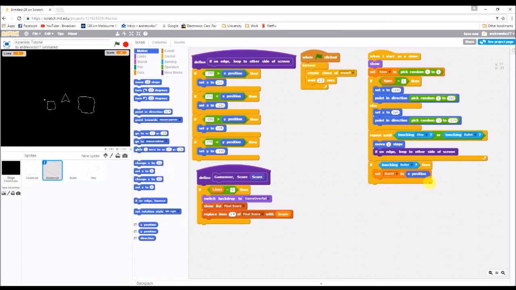So what that does is when we create our small asteroids that we're going to create when we blow up a big one, we're going to be creating its starting x position, so it's starting on the left and right, is going to be the same as what our big one was. So that's what we're doing here.